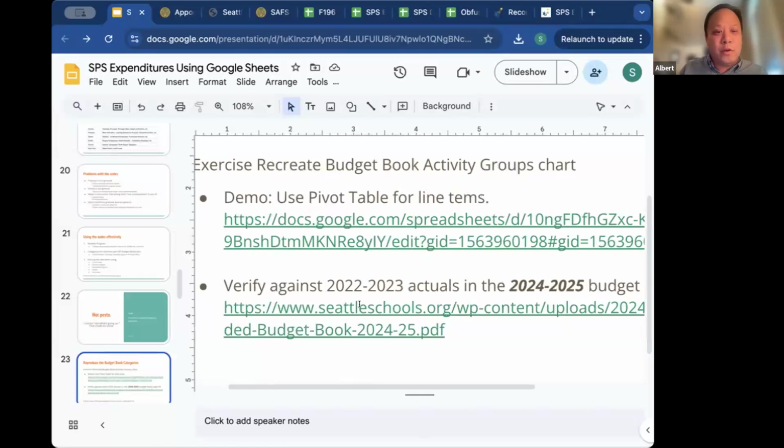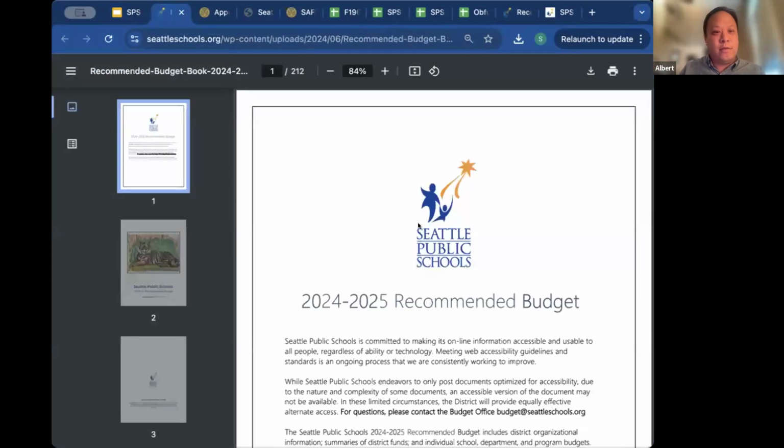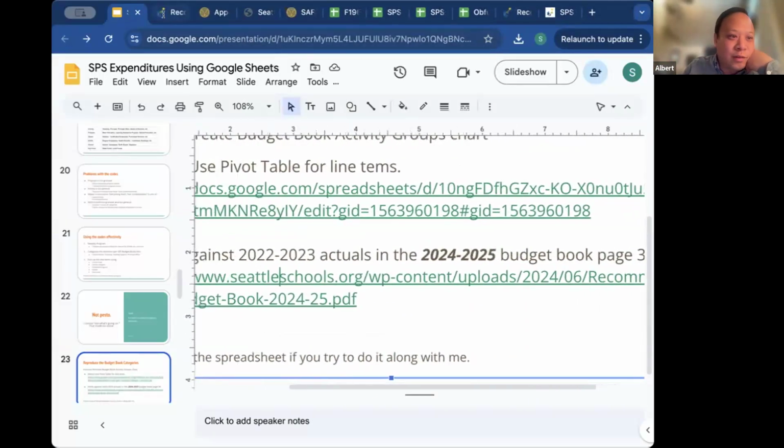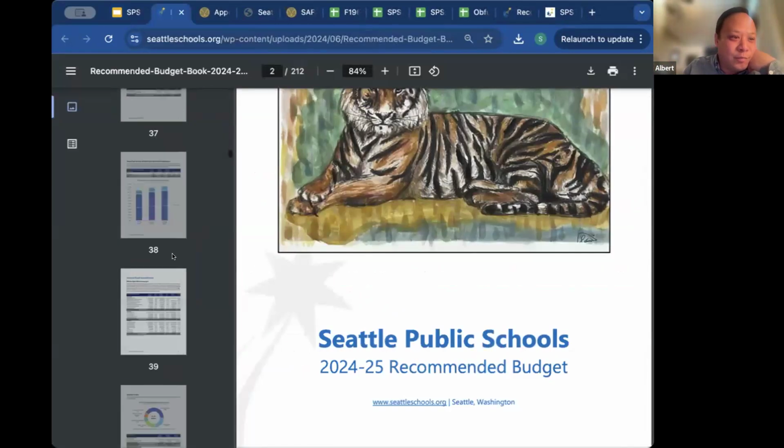Okay. So what we're going to do is we're going to actually try to get to this point here. So this is the budget book, and we want to get to page 36, which of course is page 40 something here.